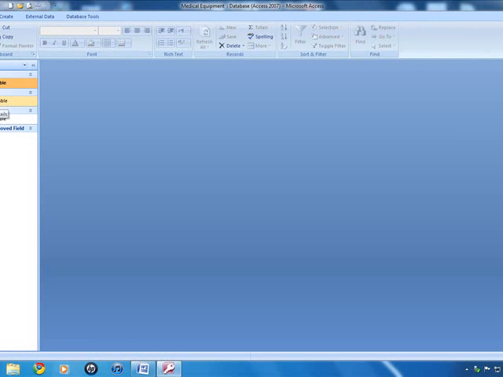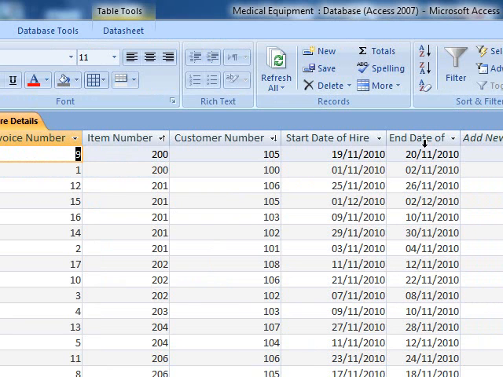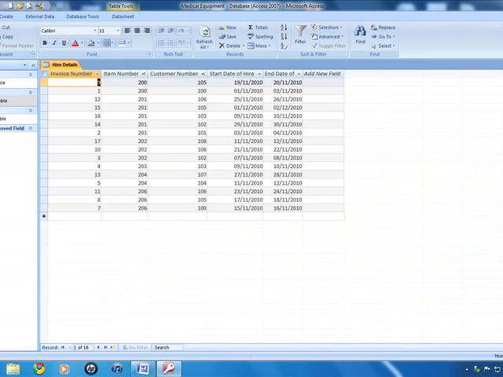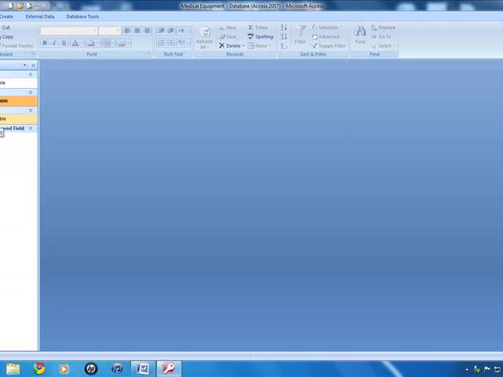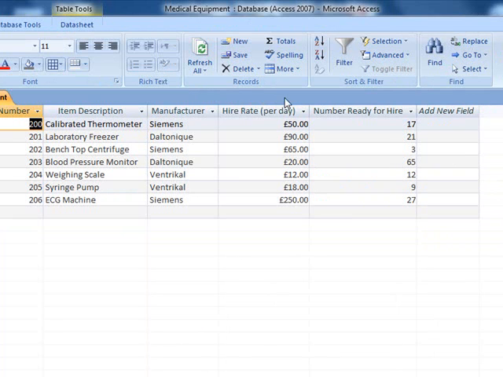Then we have hire details. Again, we're not interested in this. The date we hired equipment, the end date of the hire, not interested. This one we're interested in, equipment. And this is medical equipment. We have an item number, an item description, manufacturer, hire rate per day, the number we have ready to hire, so this is the stock we have, and of course ignore this last field.